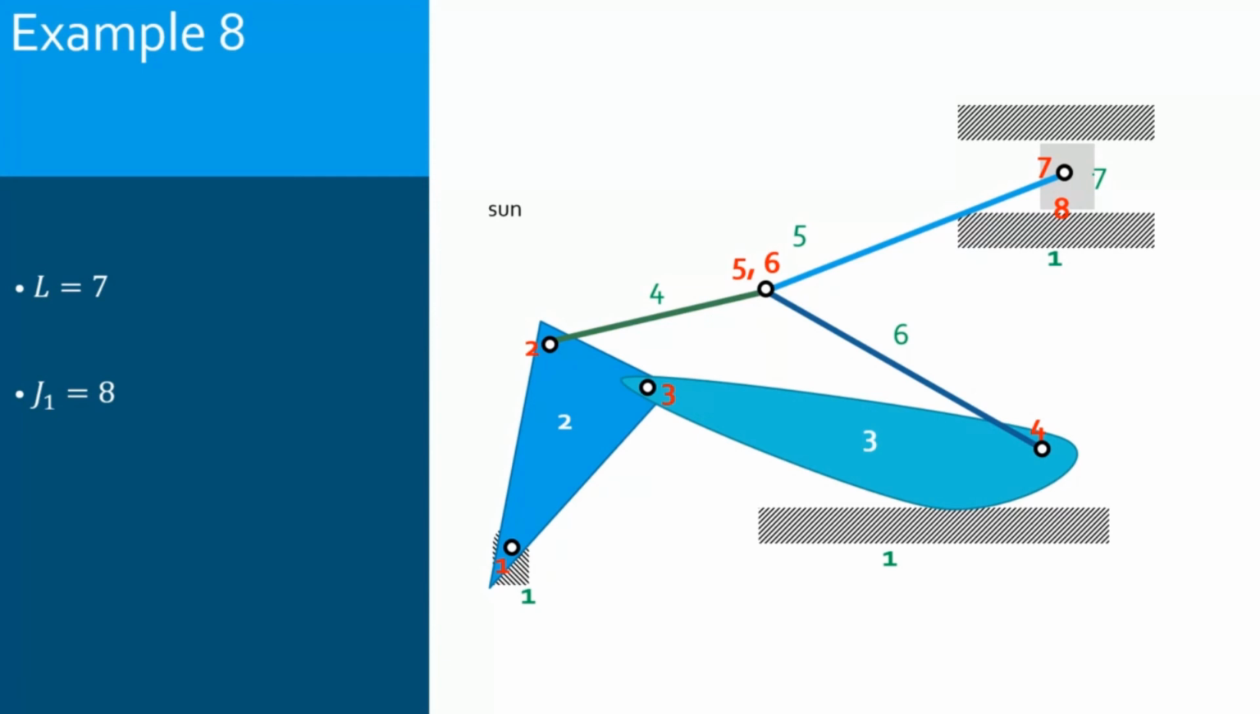Now J1, the connections. What will I have? I will choose a highlighter maybe. Okay, so I will have 1, 2, 3, 4, and 5 pin joints, simple pin joints of order 1. Each of these 5 pin joints connects 2 links, so they are of order 1. So I count them only 1 time.